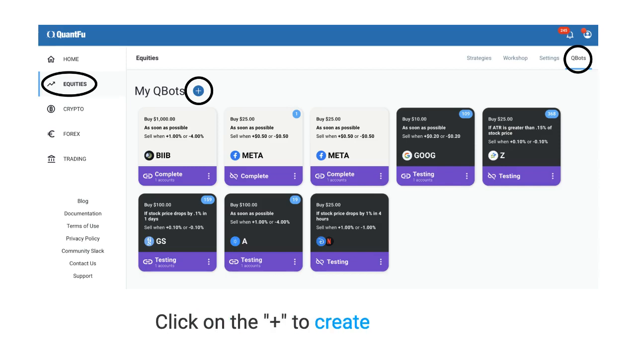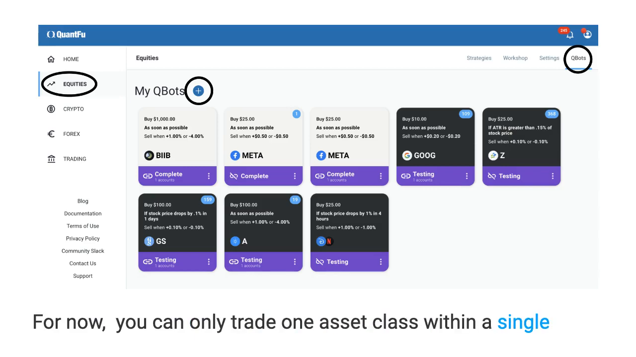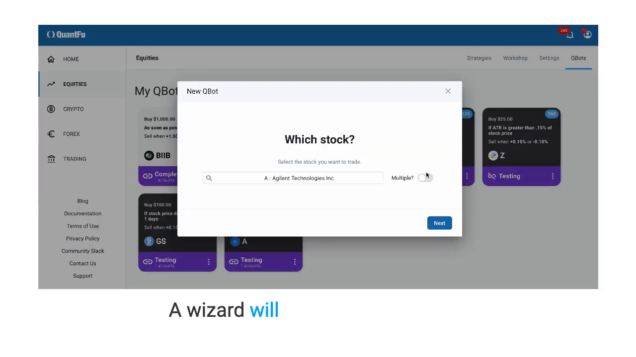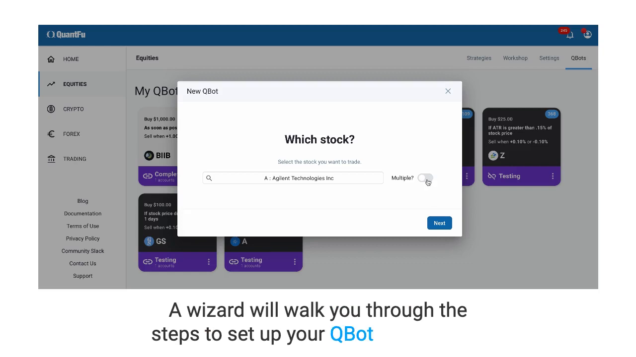Click on the plus to create a new QBot. For now, you can only trade one asset class within a single QBot. A wizard will walk you through the steps to set up your QBot parameters.